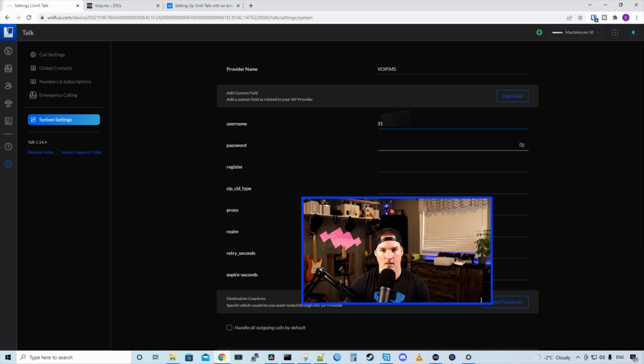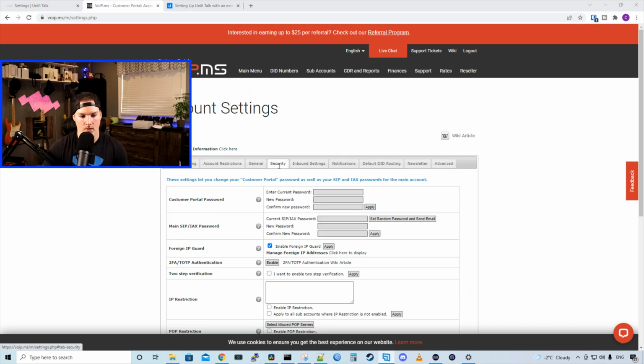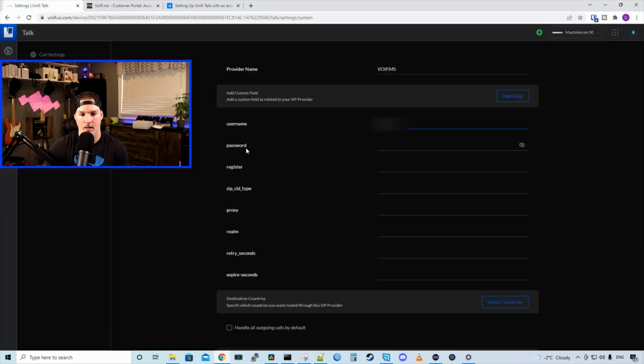The next section is to add our password, and the password is found under VOIP.MS if we go to account settings. And then we would go over to security, and this would be our main SIP IAX password. If you don't know what the password is, you could set random password, and it will send it to your email, and then you could change it. I do know my password, so I'm going to enter that in the password section of Unifi Talk.